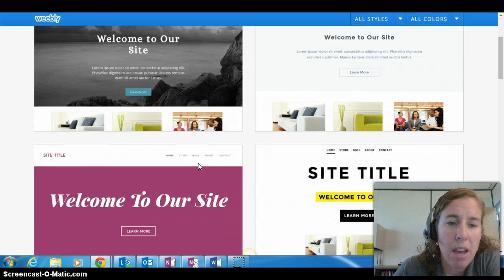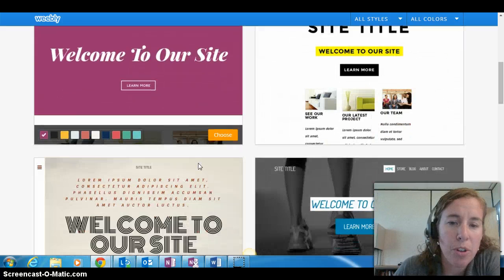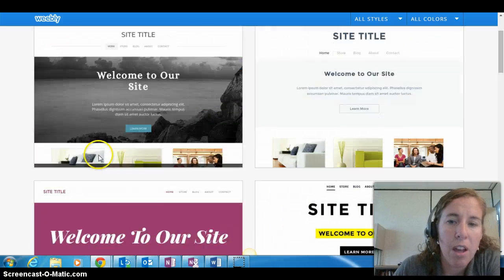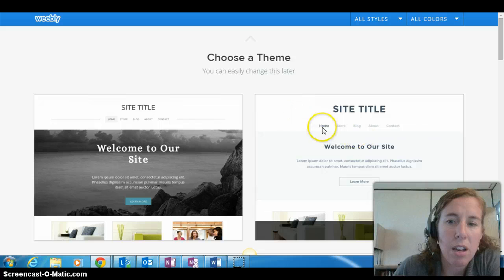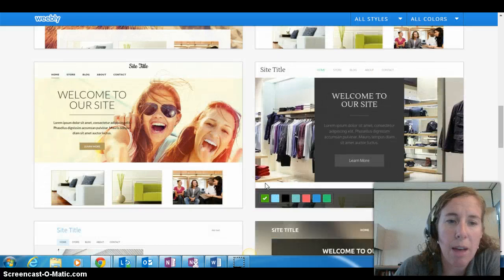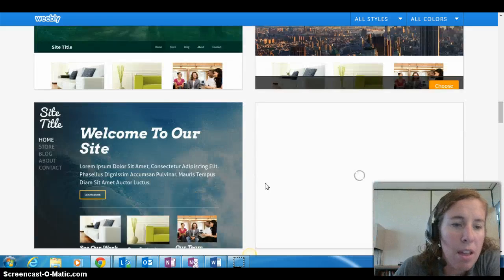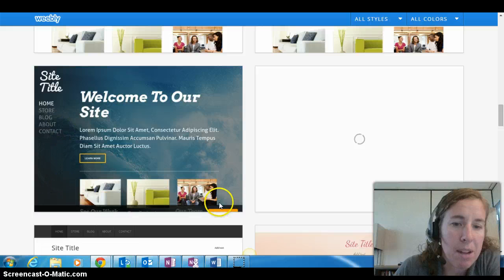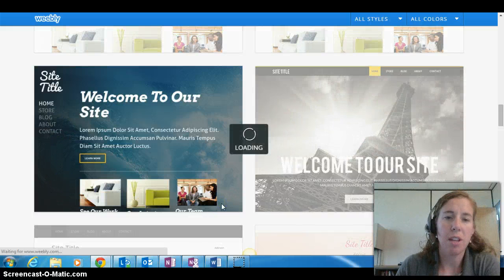Choose a theme. Again, not a huge deal. I prefer the themes that have the tabs down the side, because that way all of them will show. If you get too many tabs across the top, it will not show. So that's why I picked one that has them down the side here. So I'll choose that one.